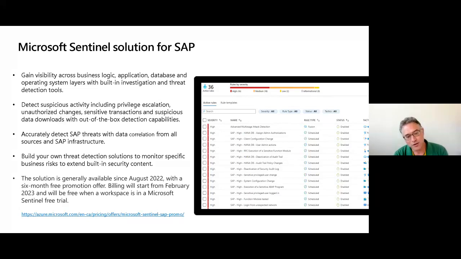And it's also possible to use the data that we gain from the SAP system, data that includes virtually everything about what happens in the system, from transactions to user creation, privileges, and whatnot, and use this data to also build your own detections and your own logic around that valuable data.